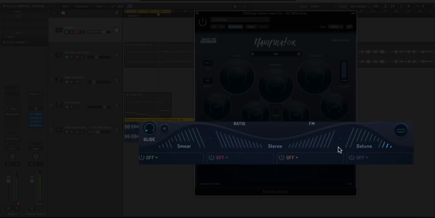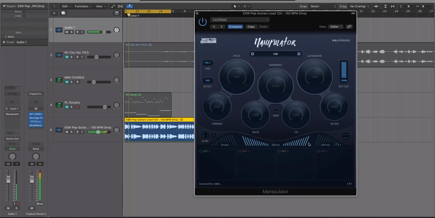That's really cool to get a synth-style detune on a sound I would otherwise not be able to get that effect on. Let's add a little bit of stereo to this as well. Sounds super 80s right now. There's also a smear shifter over here, which is kind of fun.